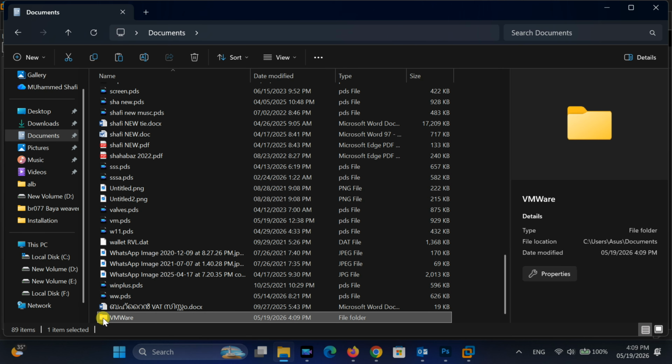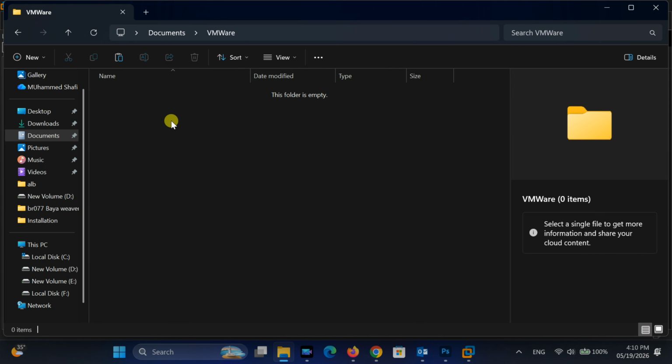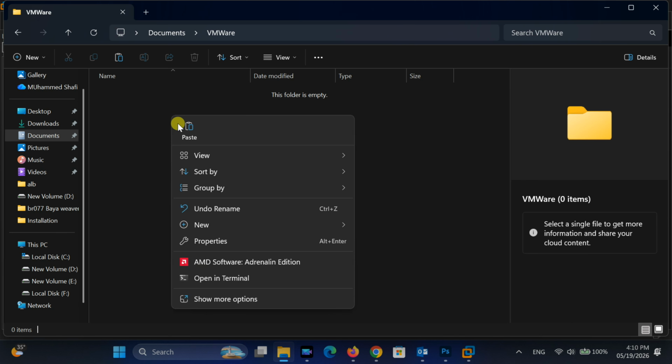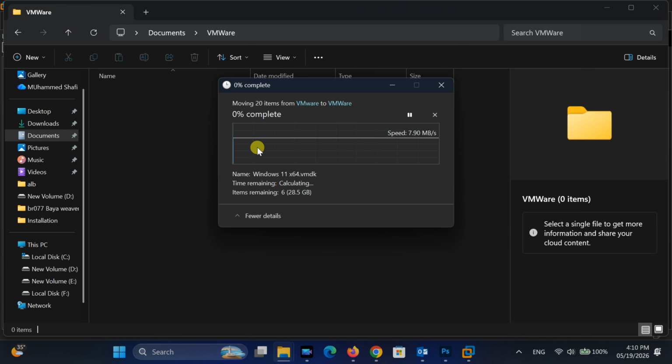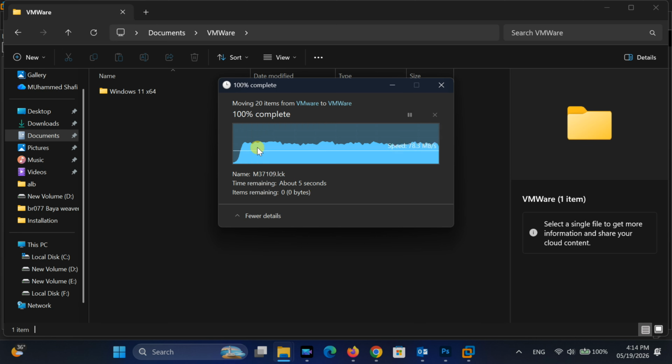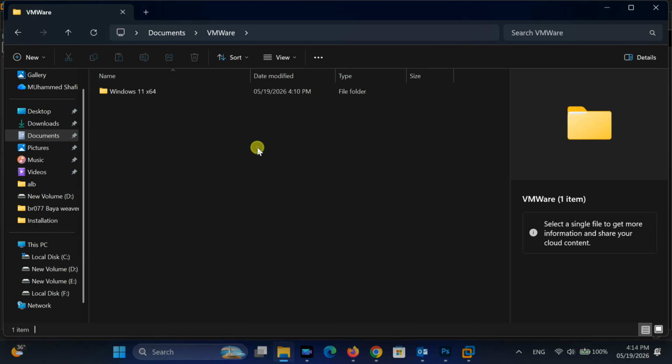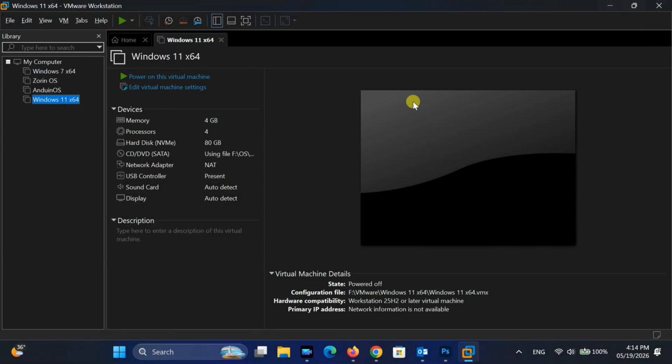Open the VMware folder and paste the virtual machine here. Depending on the VM size, this may take a few minutes. Once the copy is finished, go back to VMware Workstation.